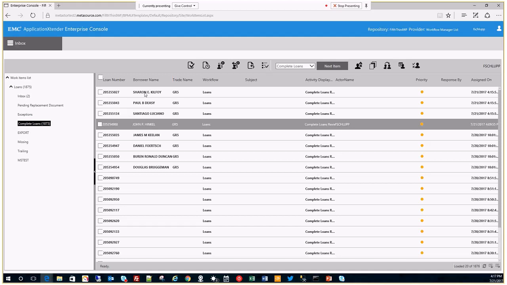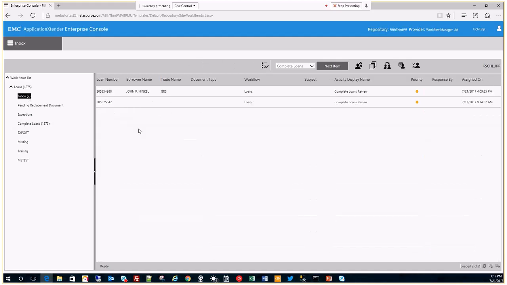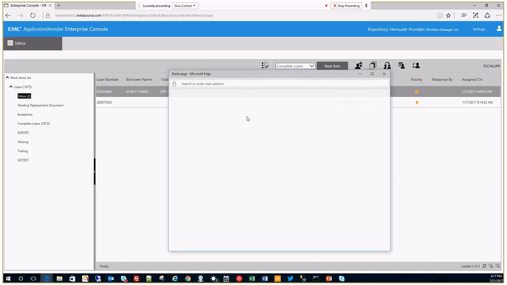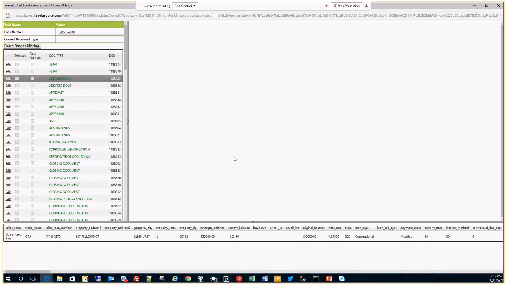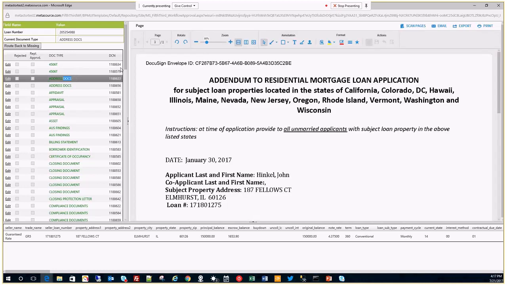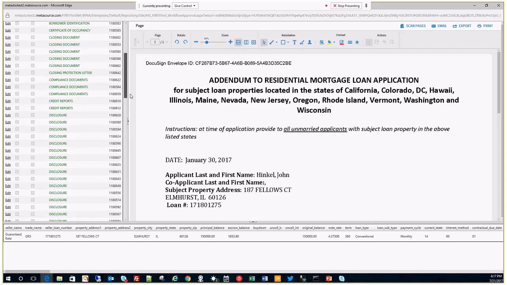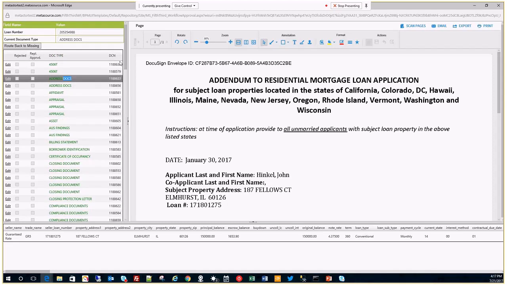So from a user perspective, once I pick items, they appear in my inbox, and I can access those with a click of a button. And this panel on the left-hand side is used to convey the documents that are currently in inventory. So this particular workflow task is a document-centric workflow.